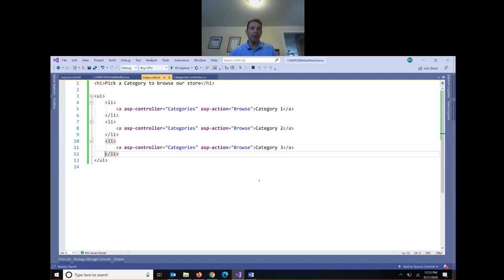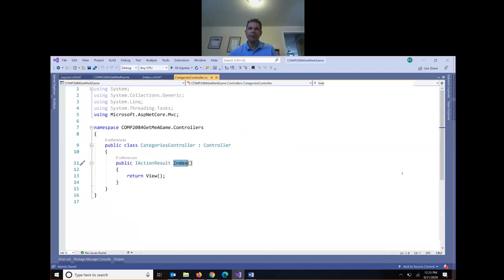Okay, I'll show you one other neat little feature Visual Studio has. So when I did this, my LI tag was over here. Let's just do this. Whoops.